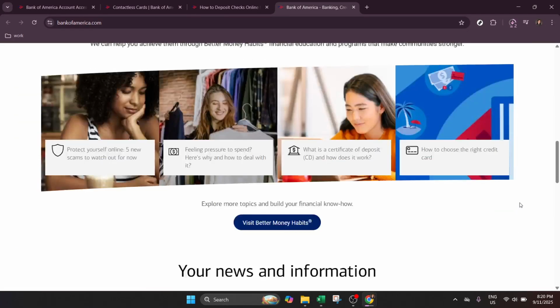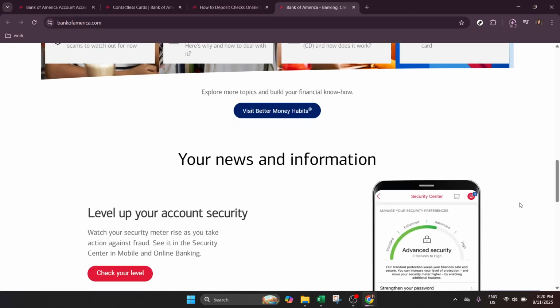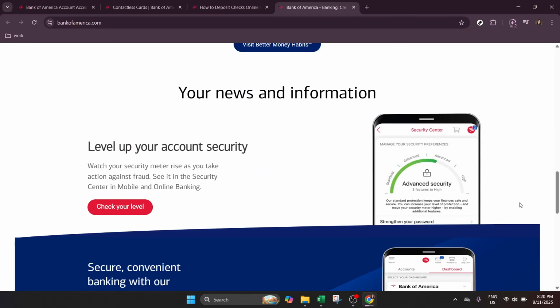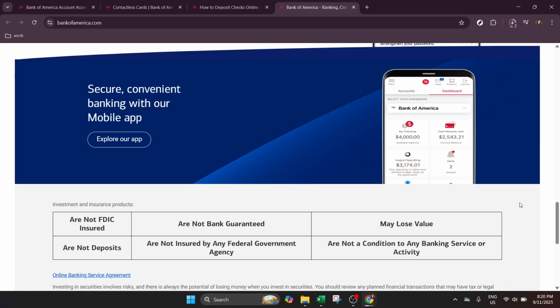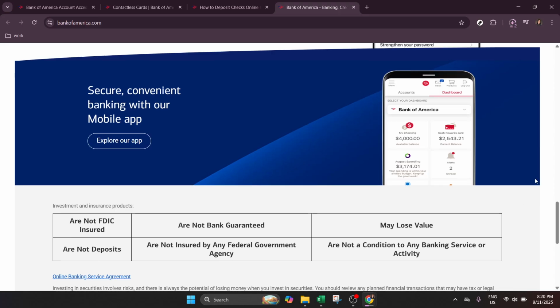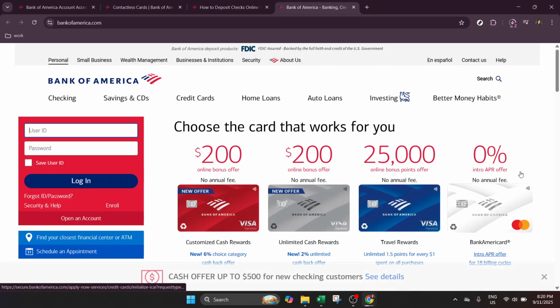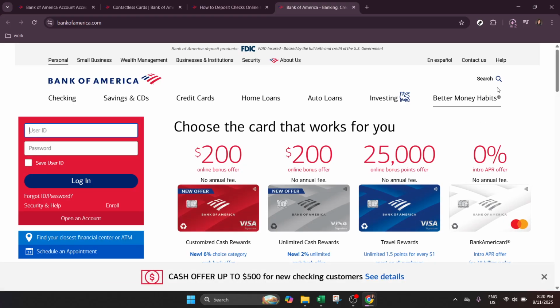Once you're logged in, look for the Profile Settings option. This is typically found in the top right corner of the homepage after logging in. Hover over or click on this menu and you should see various options related to your account management. It's crucial to know how to navigate this section because it's where you can make various changes to your account settings, like updating contact information and managing your preferences.